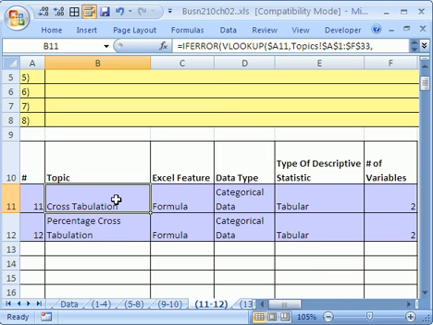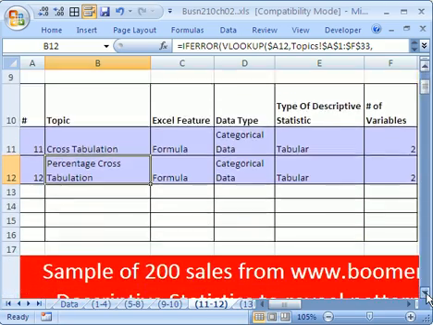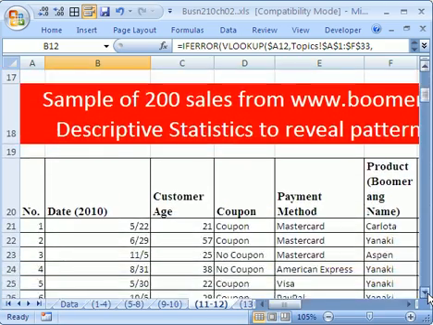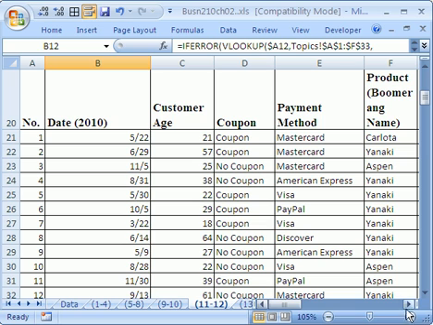Hey, in this one, we're going to do cross-tabulating and percent cross-tabulation using formulas. Now, in our last video, we did pivot tables. That is the best way to do it. But if for some reason you had to do it with a formula, I'm going to show you how here. It gets a little tricky, lots of steps and lots of nasty big formulas.